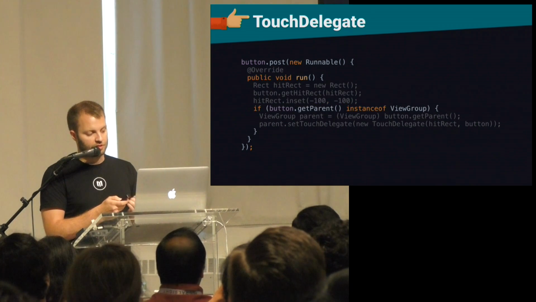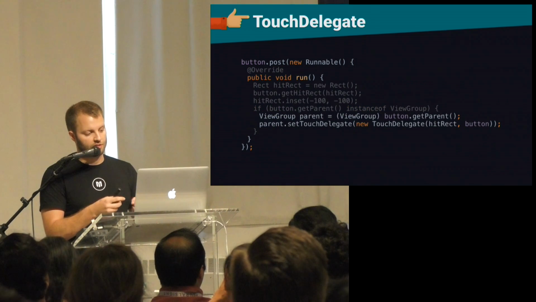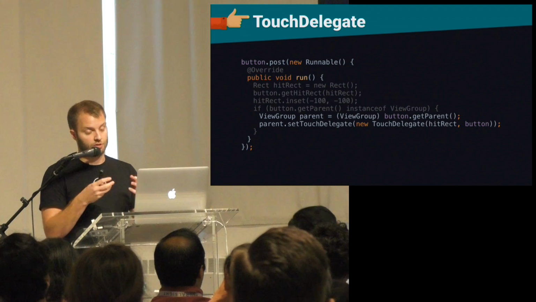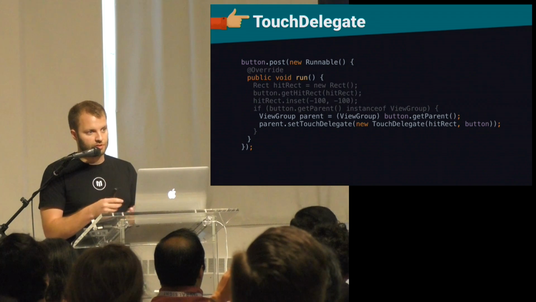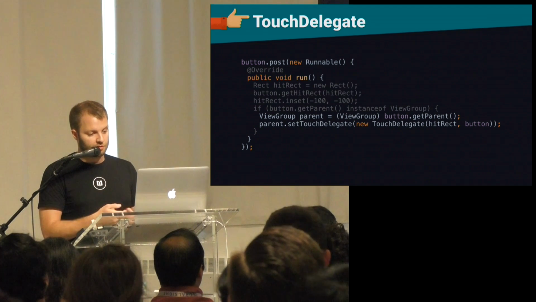And then, as long as your parent's a view group, what you can do is take the view group, set the touch delegate with the new region that you want to dispatch to your child, and voila, it's super simple. Now your button is clickable more easily.